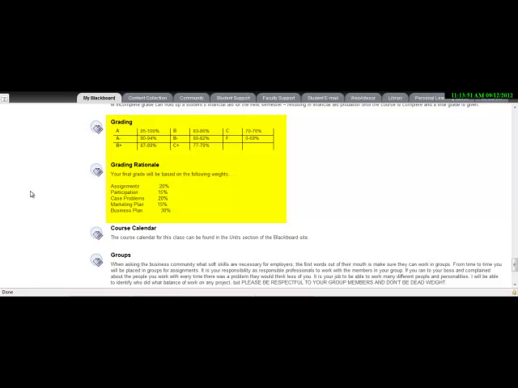Another thing you want to look at is the grading rationale. Looking at the grading rationale for this specific course, they had a final presentation. There are a lot of classes that will have some kind of final project or presentation. Even though this is an online class, you may be required to do a presentation. With that being said, your presentations can be done one of three ways.